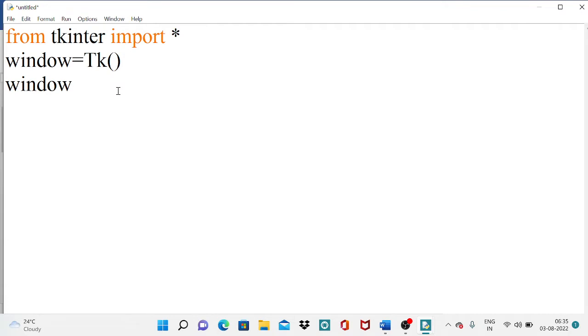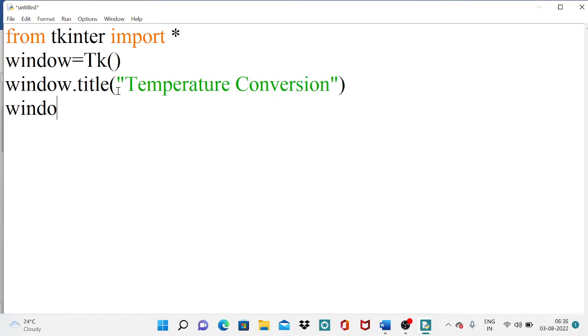Now I want to set some title for this window. This program is for temperature conversion, so I named the title meaningfully, Temperature Conversion. And I want to set some size for the window. How much space is going to be occupied by this window on the screen? I need to specify the width and height, the dimensions. That is specified with the help of a function called geometry, where you specify the width value and height value. So four lines of code are required: importing the required libraries, instantiating, setting the title for the window, and setting the size for the window.